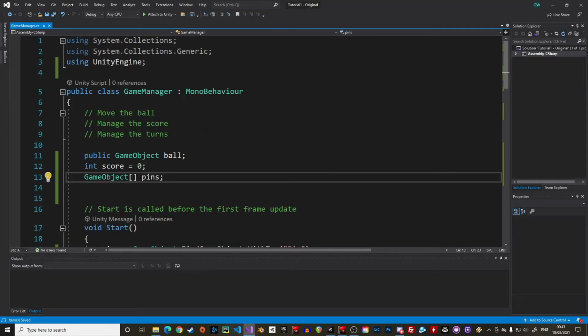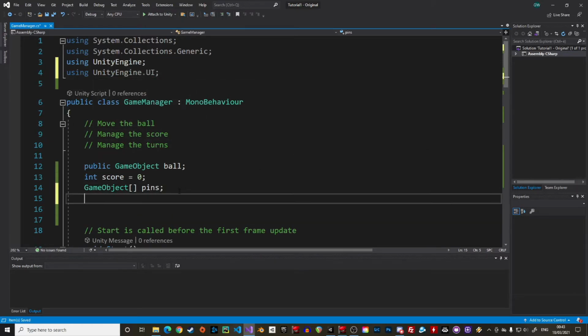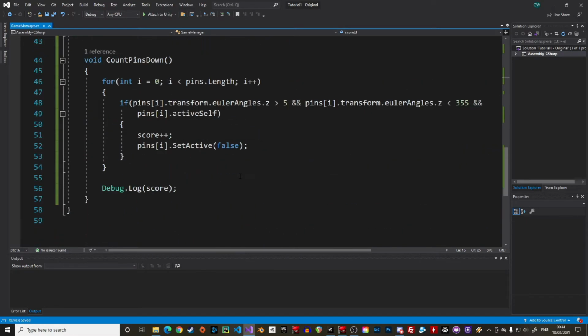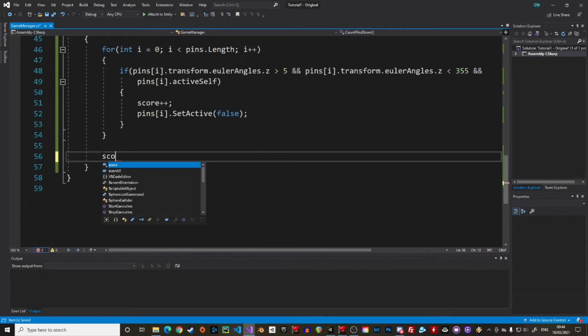Alright, back to our game manager, let's add a reference to our score value and assign the score in the function we've just created. First we need the UnityEngine.UI namespace, and we can then create a public text value that we call score UI, and instead of printing the value to the console, we assign it to the text.